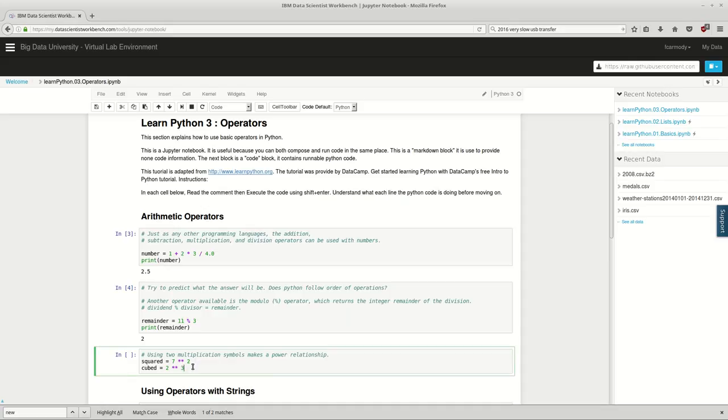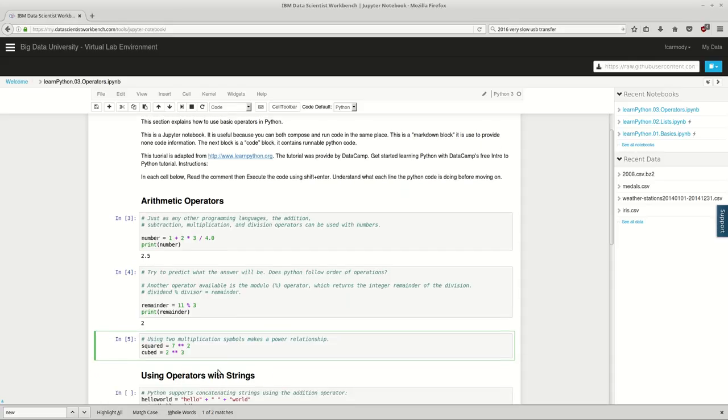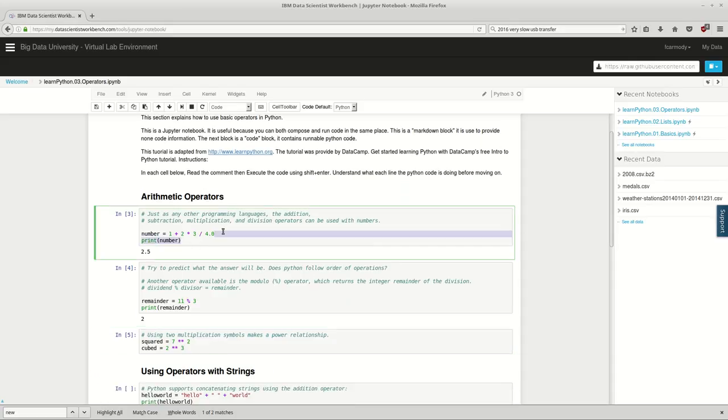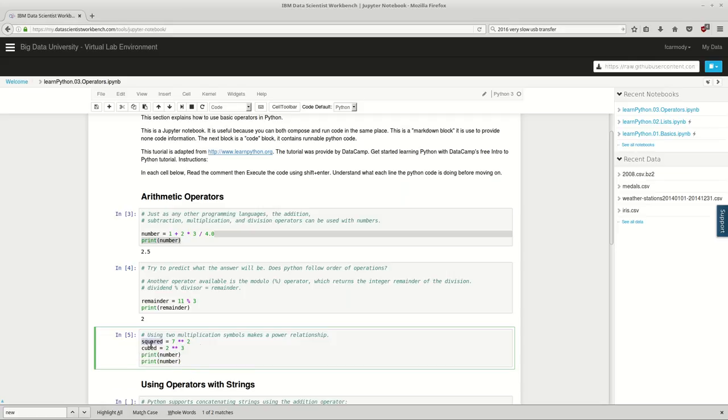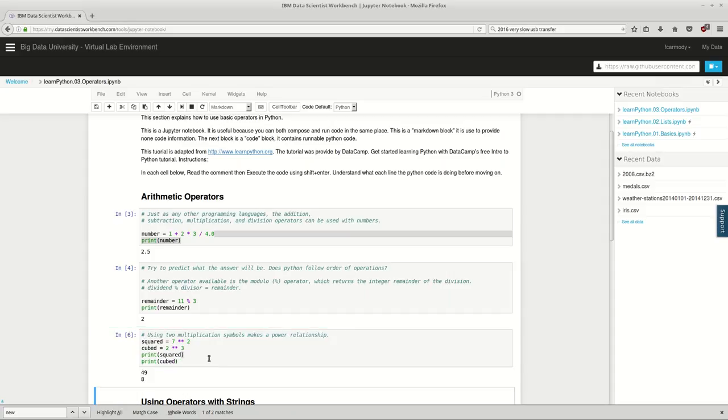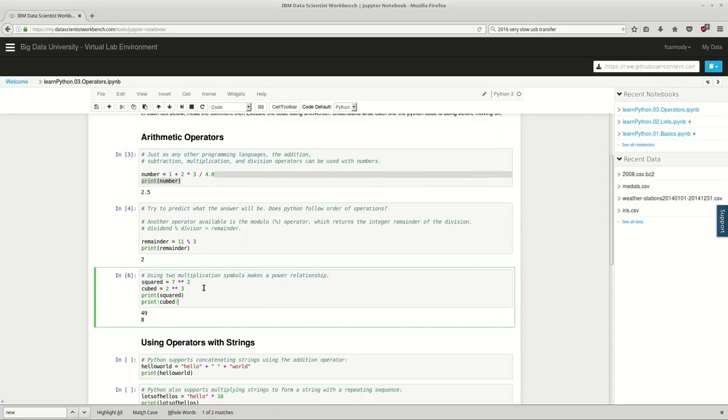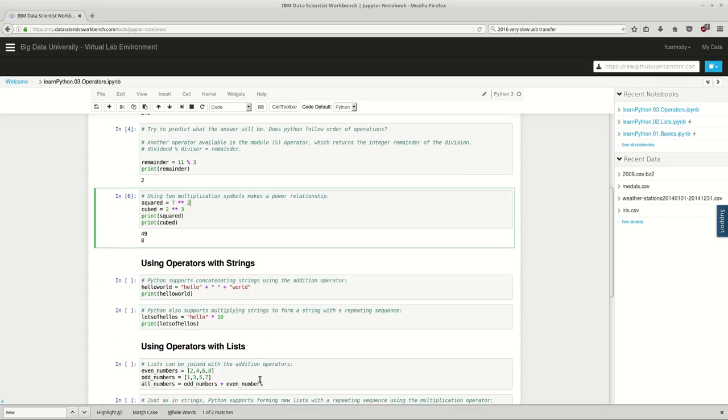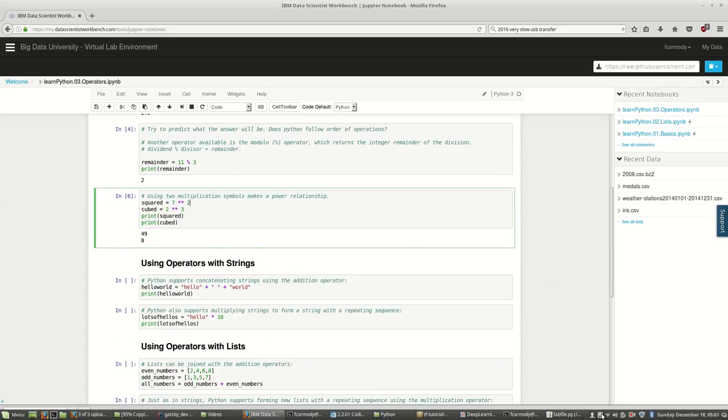That's the remainder, right? And finally, to do powers, we use 2 multiplication signs in a row. So this is 7 raised to the second power and 2 raised to the third power. Look at that, we're missing something. You can put in the print statement yourself there. So we're going to have 2 print statements. Let's go ahead and add in the squared and cubed. Let's shift enter again. And we get 49 and 8, just as you might imagine. All right, so let's take a look at the next section.